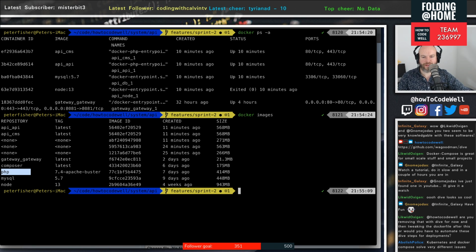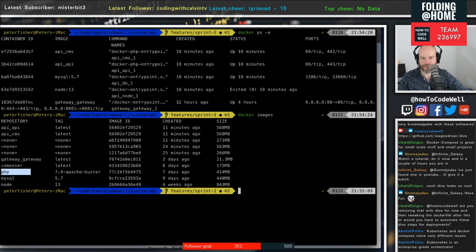Are you removing that dive for now and then tweaking the Dockerfile after this, or would you have it automated? So yeah, you can automate dive. This can be in your CI if you wanted to. I'm not going to go that far down at this stage of the game. Certainly not. I have a deadline to meet. But it's certainly something to keep an eye on all the time.